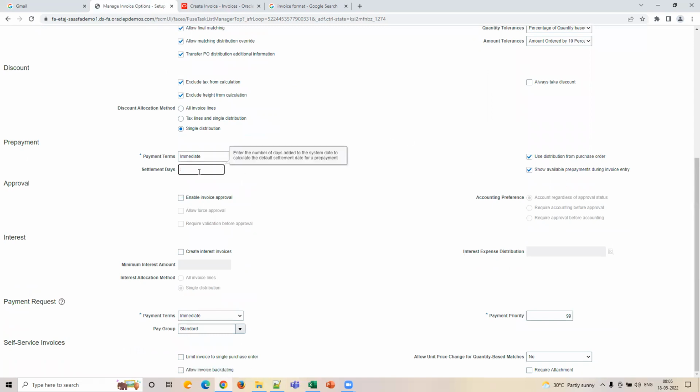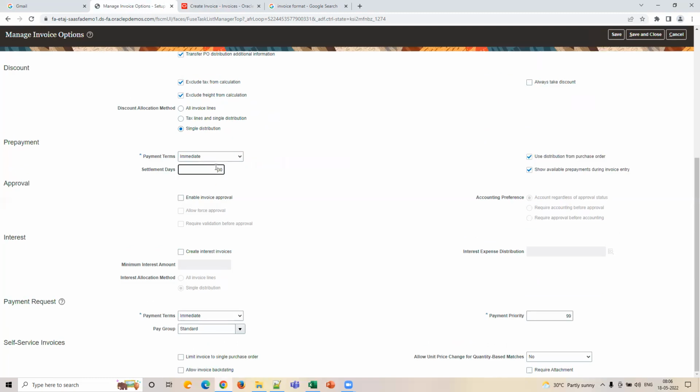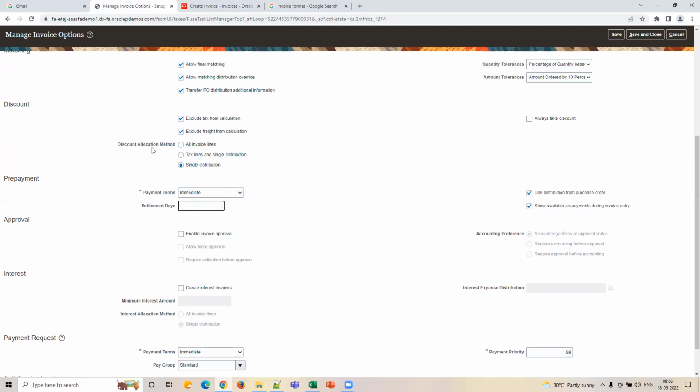Then settlement days. Whenever you are creating your prepayment, let's take an example. I'm prepaying one of my suppliers for 30 days. What does it mean? After 30 days, I have to use this amount, or you have to settle back this amount. So for all the prepayments, my settlement days is 30. Only 30 days I can keep my prepayment. I can set it up here. In general, the condition is not like that. You make a prepayment, and whenever you want, you can purchase the goods from them. It's not required. Use distribution from purchase order: whenever you're matching your purchase order to your prepayment, use the distribution from your purchase order for your prepayment.